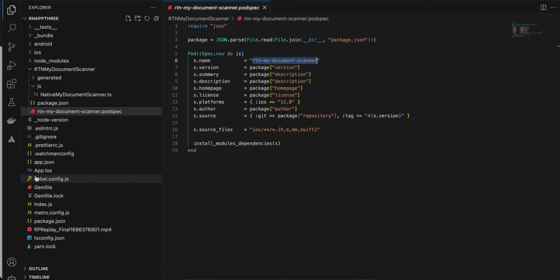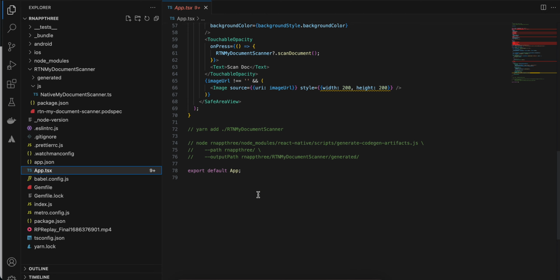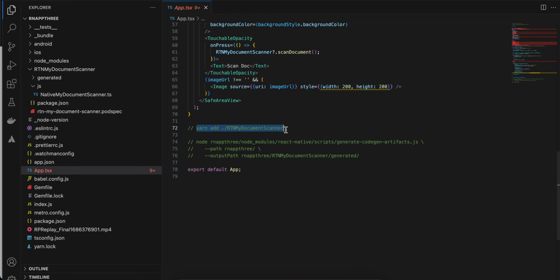Now next you have to run this command: yarn add ./rtn-my-document-scanner, and you have to run this at the root of your React Native project in the terminal. Then you will have to do cd .., which will move you outside your React Native project. And after that you will have to run this command.